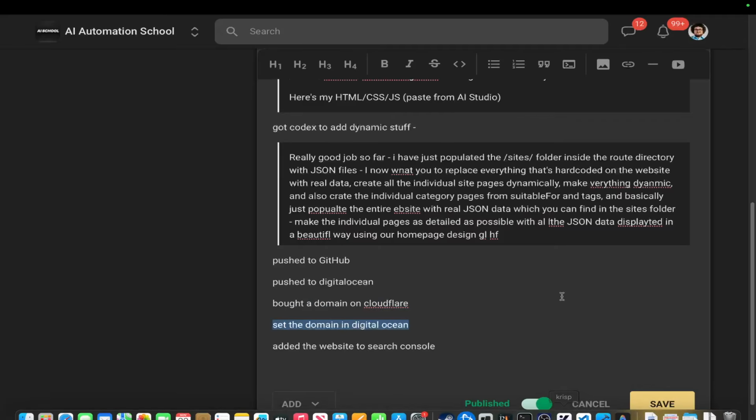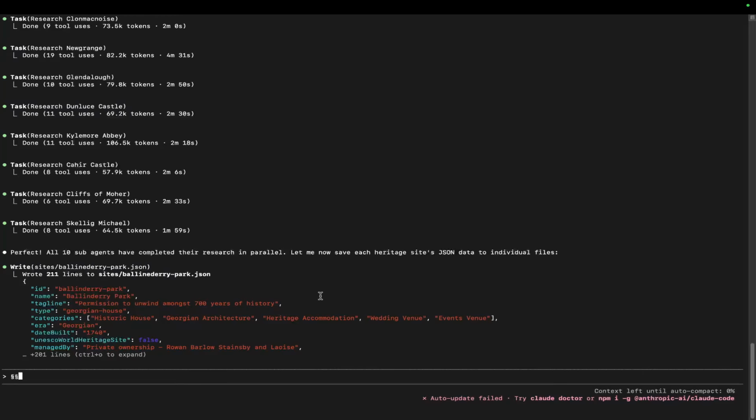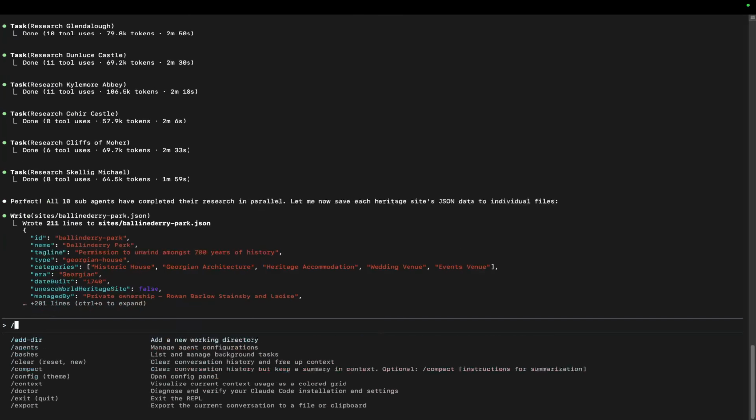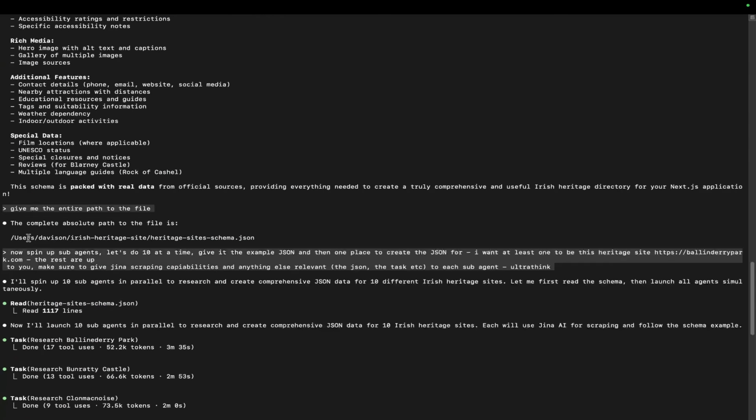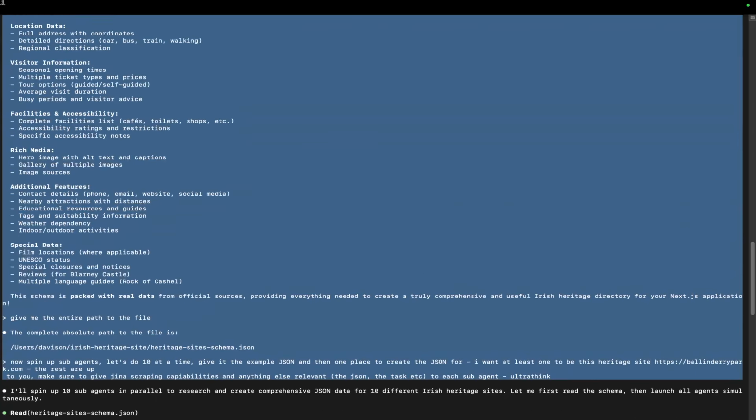And then I just want to show you guys the real juice behind this method, okay? So I'm going to run slash compact here because, actually, I'll just run slash clear. Just give me 2 seconds, guys. Let me just grab these 2 prompts.